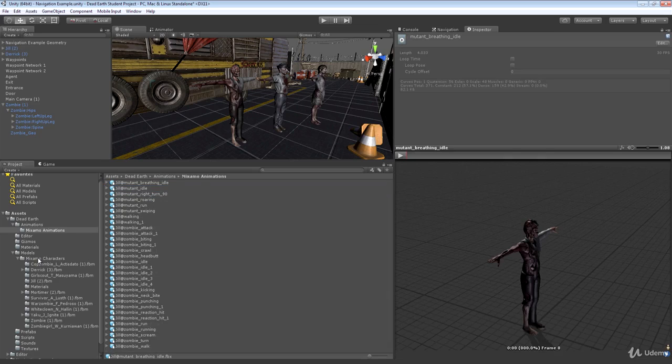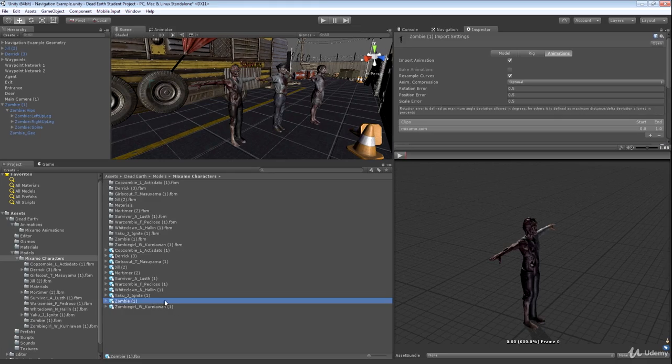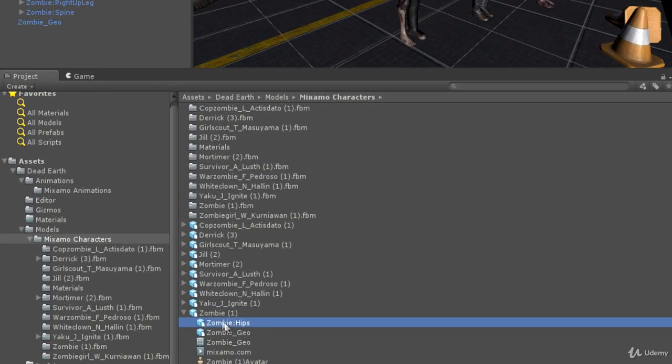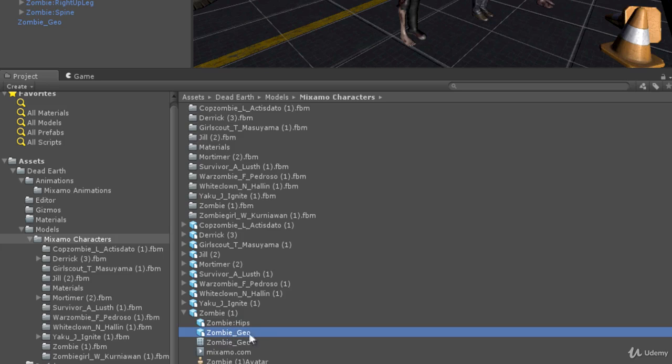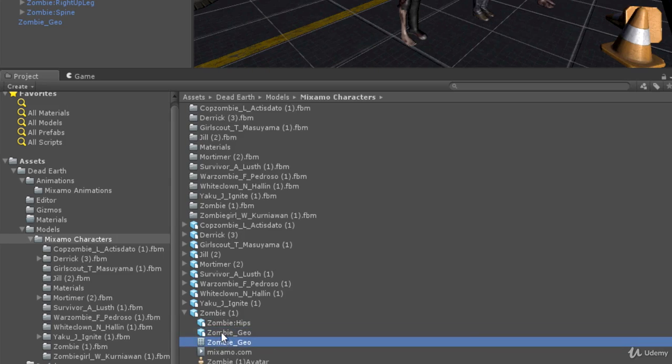Now if we go back to our characters folder and select, let's say, our zombie character, we know that these characters were downloaded from Mixamo without animations. They should just contain the mesh and the bone hierarchy. If I open it up in the project view, you'll see it does contain the bone hierarchy, and it contains the mesh called Zombie Geo, and this second entry called Zombie Geo is just the mesh data for that, so you can think of these as being one item.